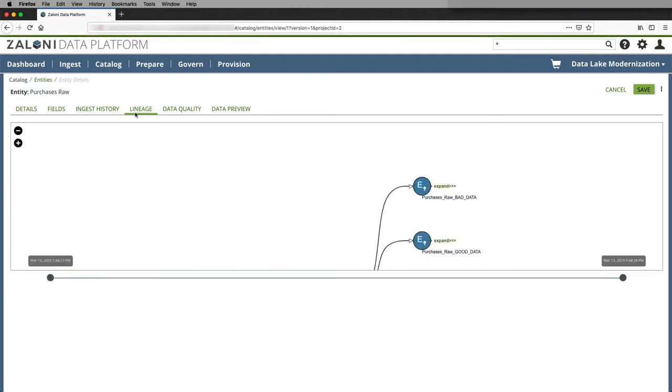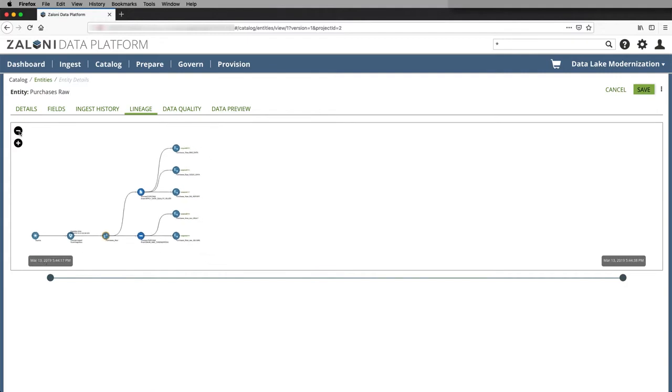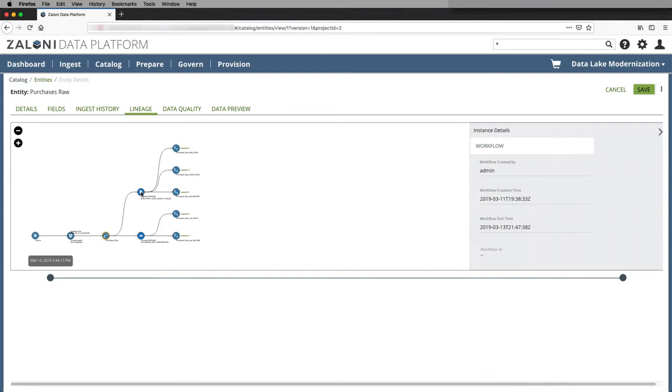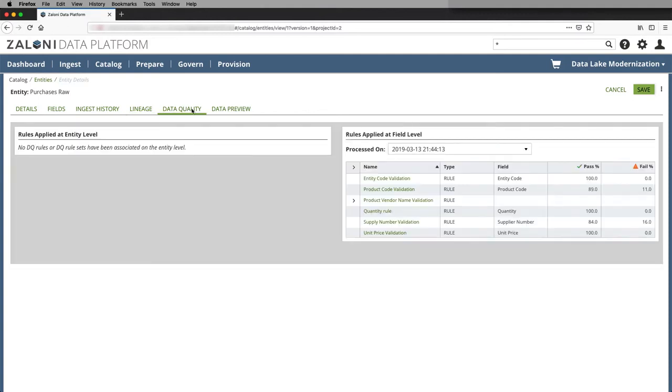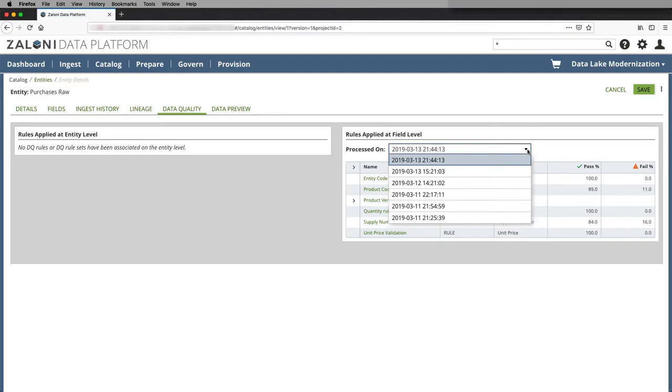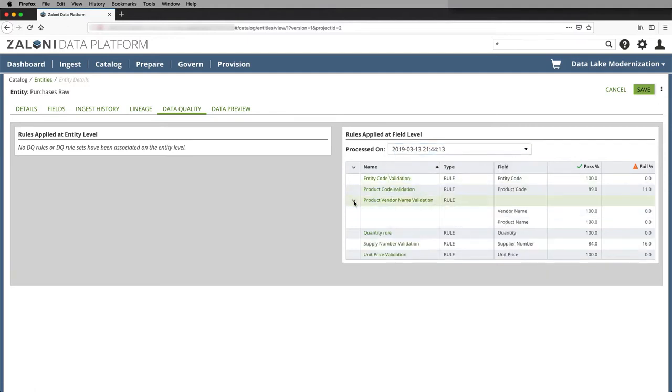We can see the data lineage, where the entity was sourced from, and different workflows that were applied to it. On the side, we have the details of those workflows: when they started, when they ended, were they successful, and who executed them. The data quality pane tells us a history over time of how the data quality has changed for individual fields that have rules applied to them.